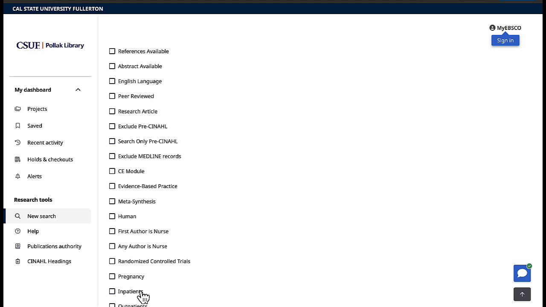However, I don't want to get too specific just yet when I'm beginning my research, so I'm just going to select two of these options here, peer-reviewed and research article. Now I can be assured that anytime I conduct a search with these set, every result I see back is going to be coming from a peer-reviewed journal, and it's going to feature original research.